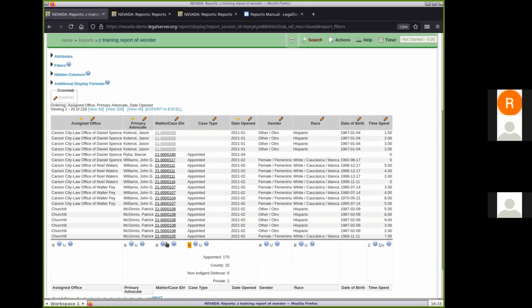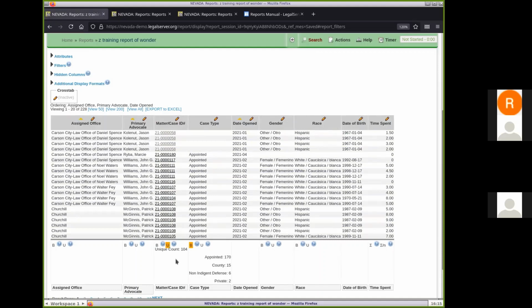That's where this little U operator at the bottom of the case ID column can be very handy. What this will do for any text column is give you the unique count of values. So this report has 228 rows, but there are 104 unique values of case numbers, which just translates to 104 unique case numbers in this report, which is what we had before we added the timekeeping subtable and expanded the report.